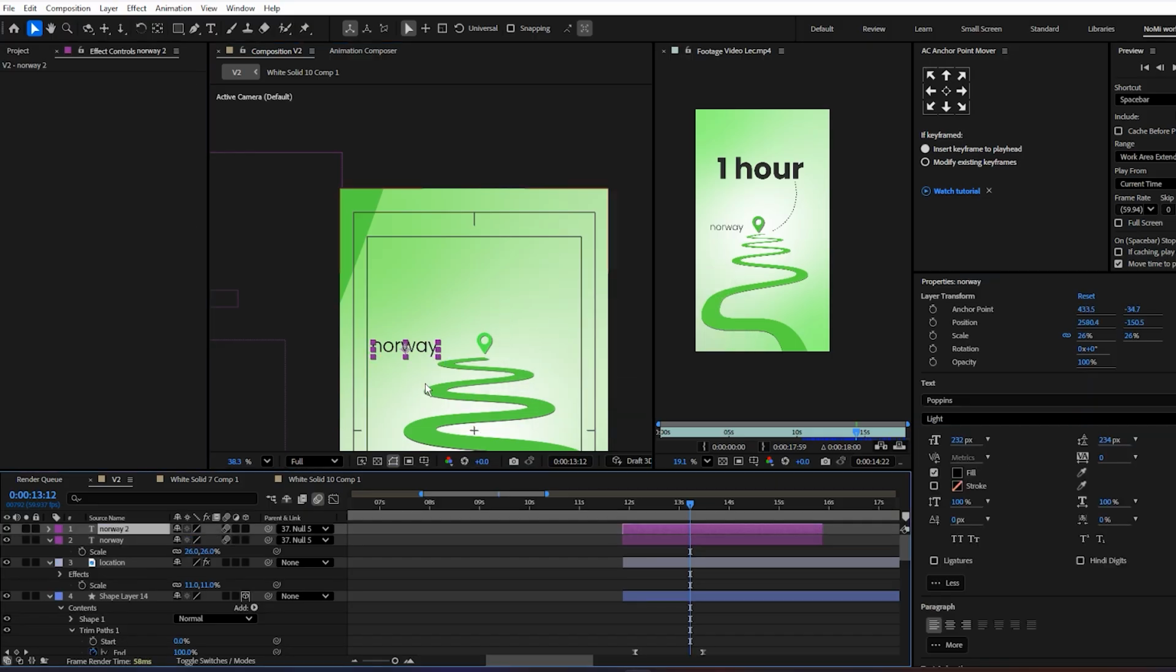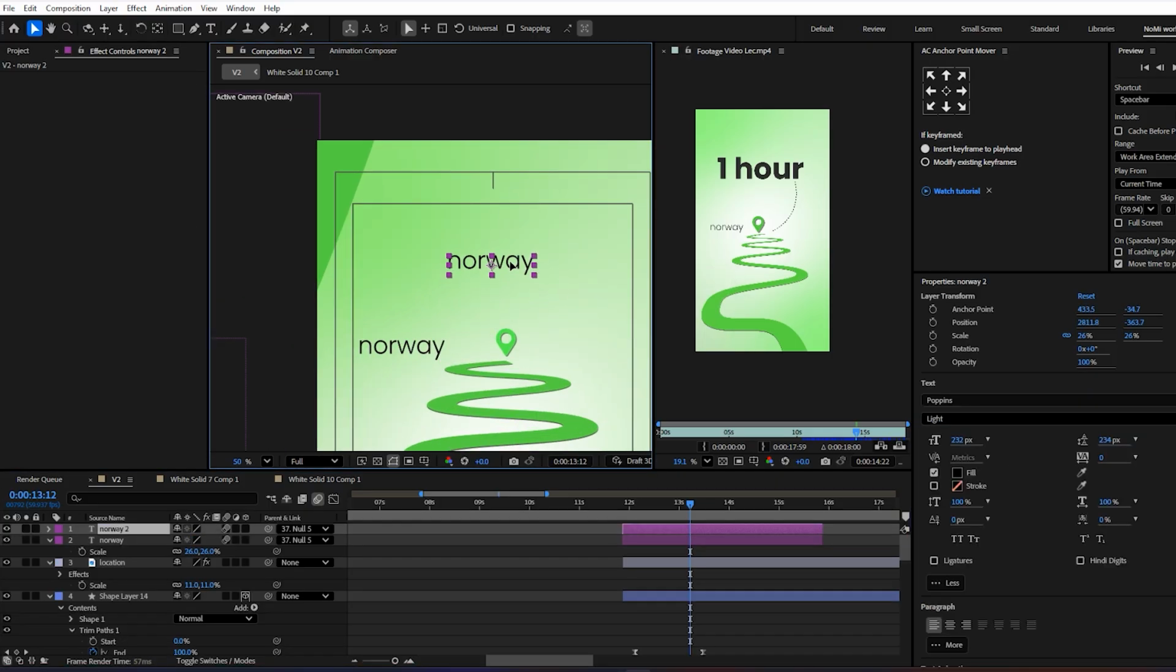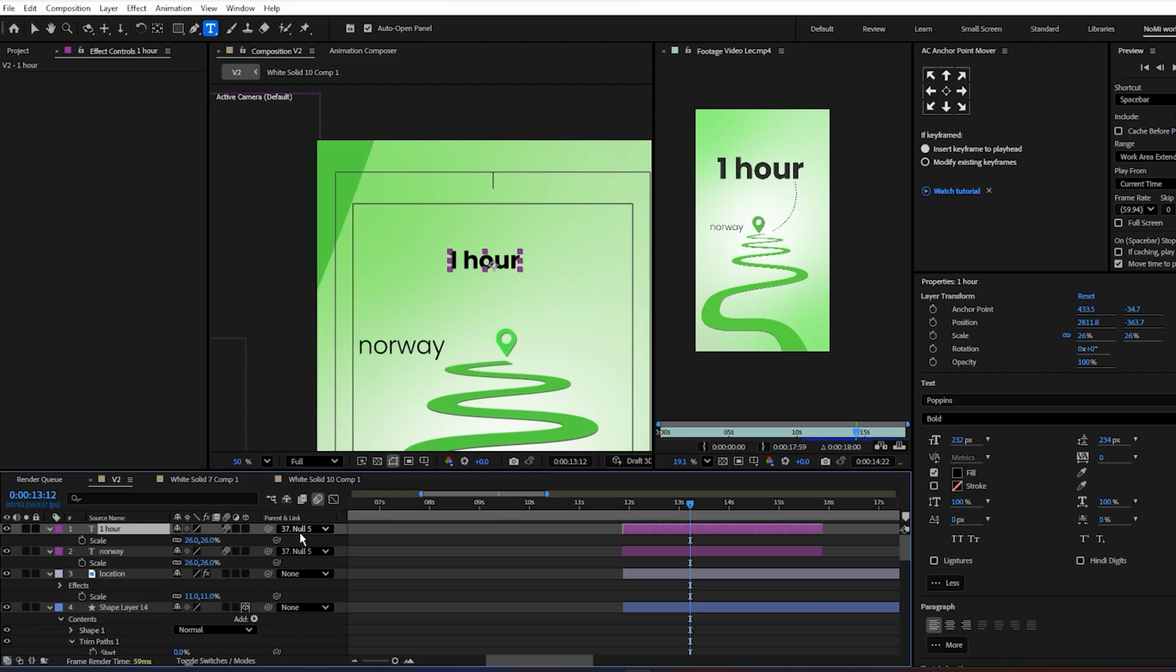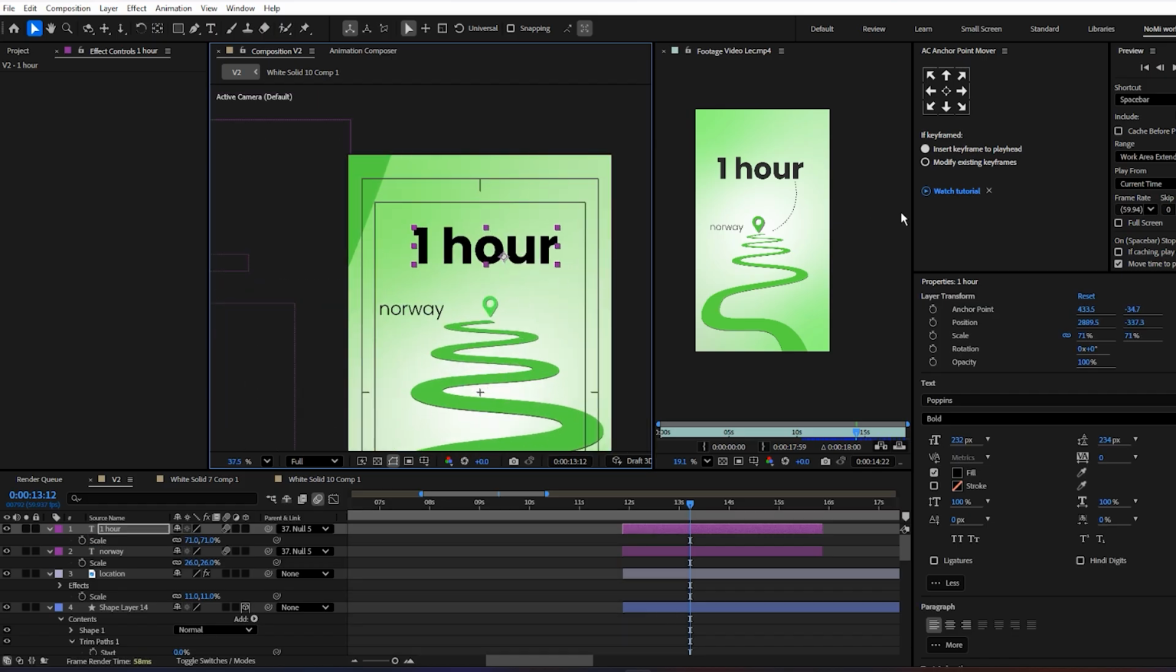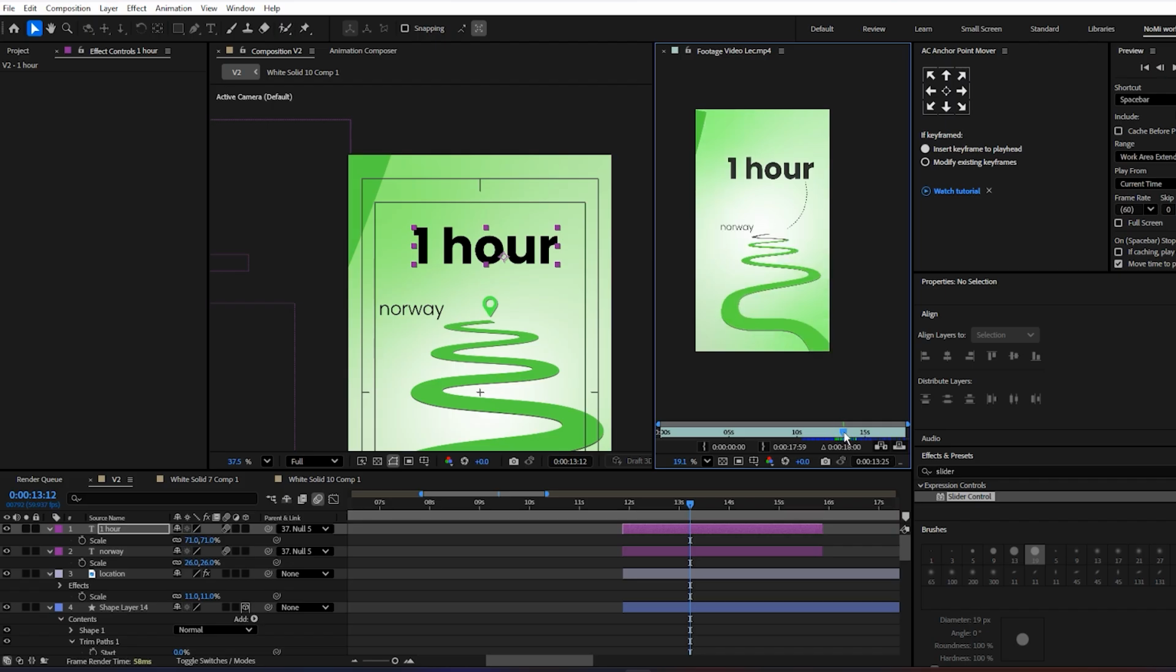And just copy paste this again, come here to this point, and I just write a 1. Select this text, get a bolder font and simply scale it more, like that. We can just place it there like that. Now for this one, you see this is totally animating.